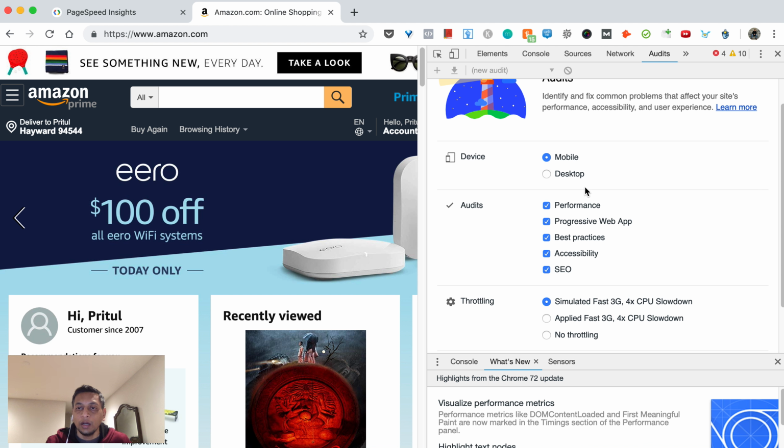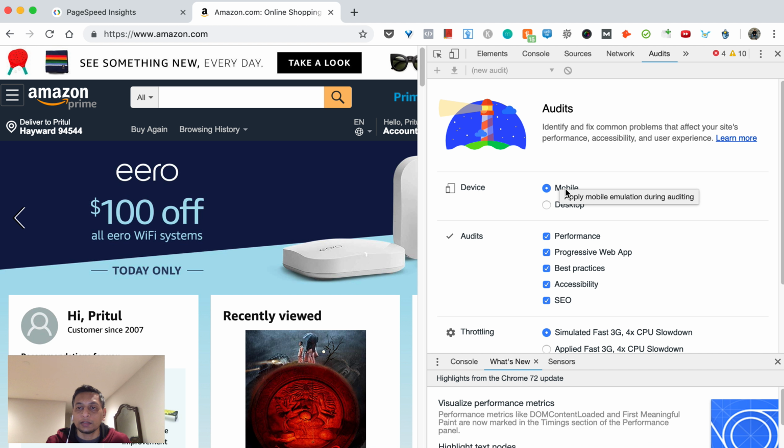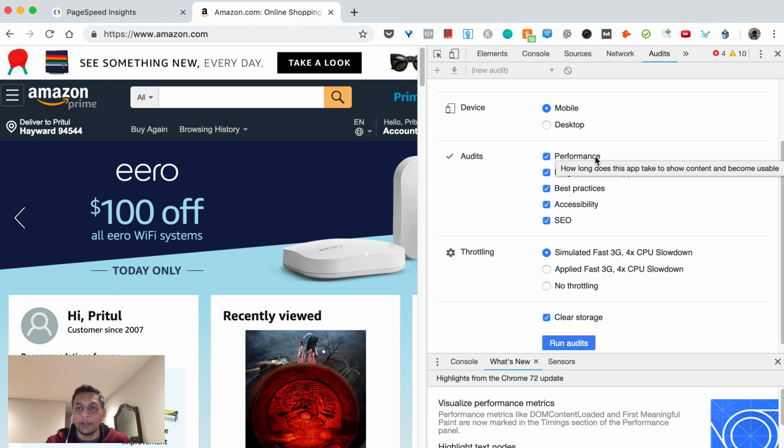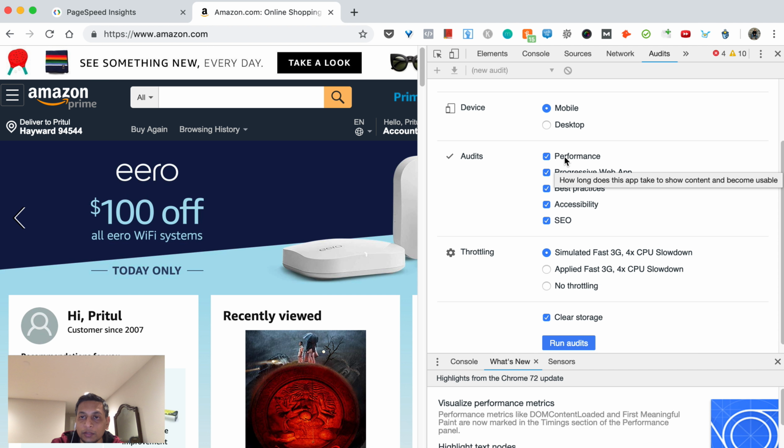As device, you can emulate, do you want to do mobile or desktop, and then you can do performance. If you hover over it, it tells you what each tab means. So this one analyzes how long this app takes to show content and become usable, right? So that's first useful paint, something like that it's called. Then this one is called, does this page meet the standard of a progressive web app?